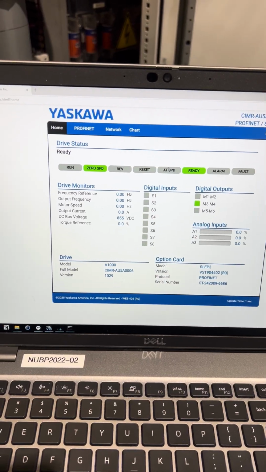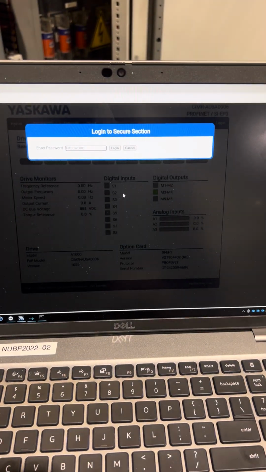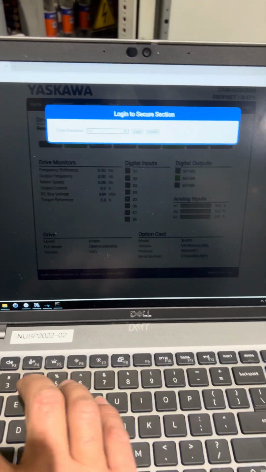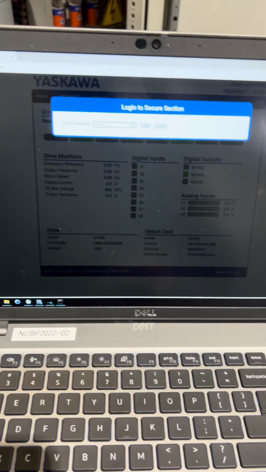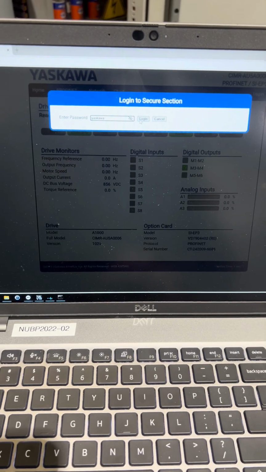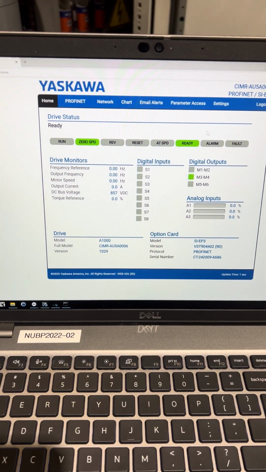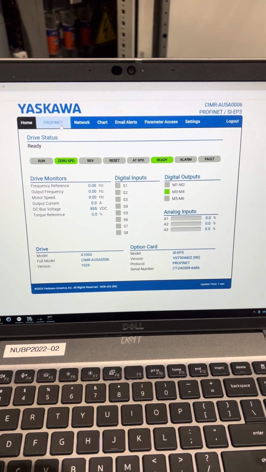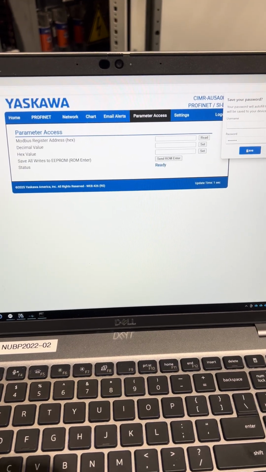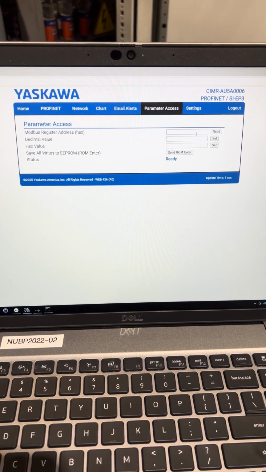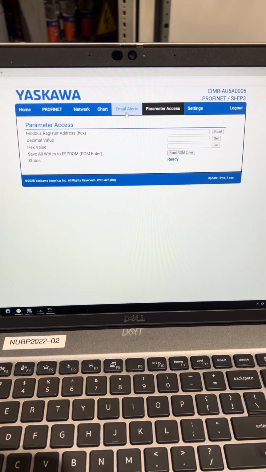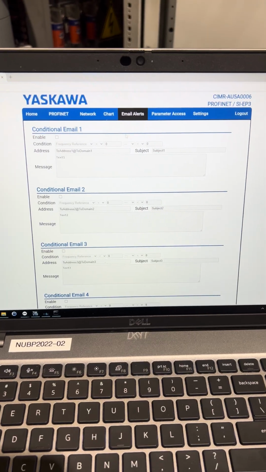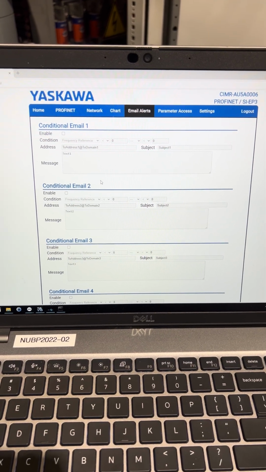That's it. Oh, by the way, you can also log in, and normally the default password for Yaskawa is also Yaskawa. And you're already inside the Yaskawa parameters, with the parameters also. And you can also configure email alerts just in case your drive is tripped.